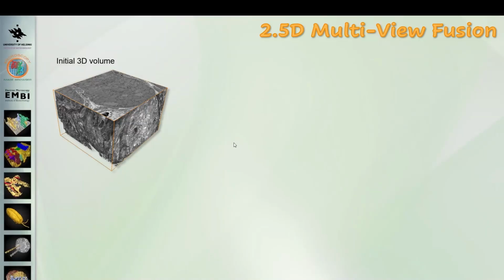I also broke this video into chapters, and you can use this timeline to fast forward to any section you want. Okay, what is this 2.5D workflow for image segmentation? There are different ways how 2.5D can be done. For example, one of the approaches is called multi-view fusion.